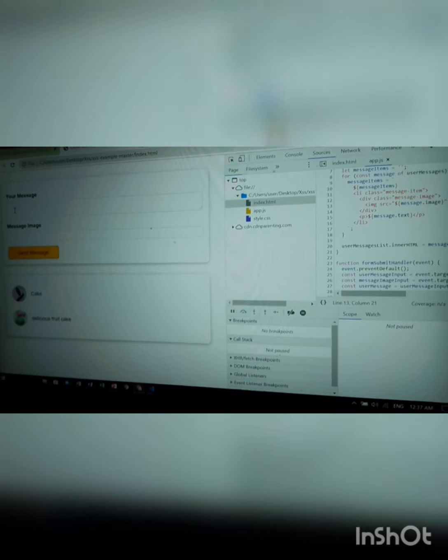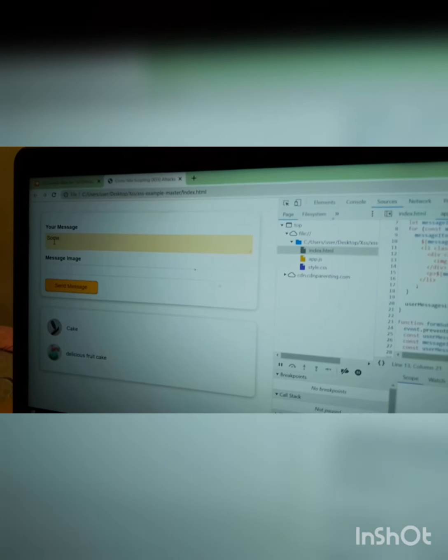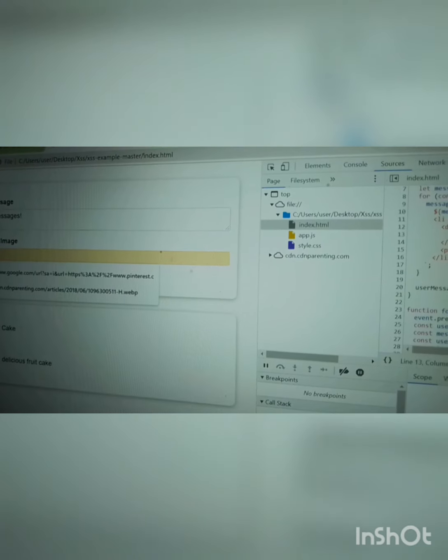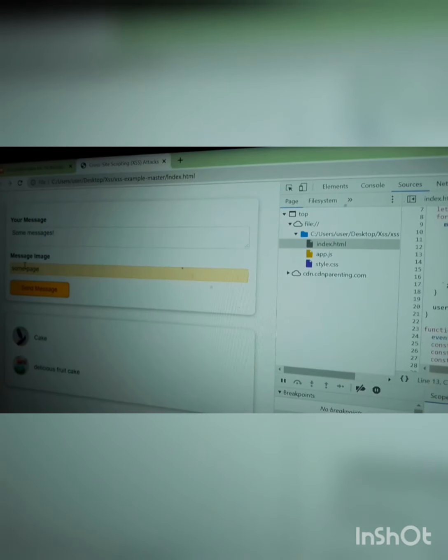So now we are going to show you how one can inject a script on this application. Here we can just type, for example, some messages. Then here is where we can manipulate the application. We can put a script that will change the whole function of this application. So in this case, we are going to inject a script which reads somepage.com.